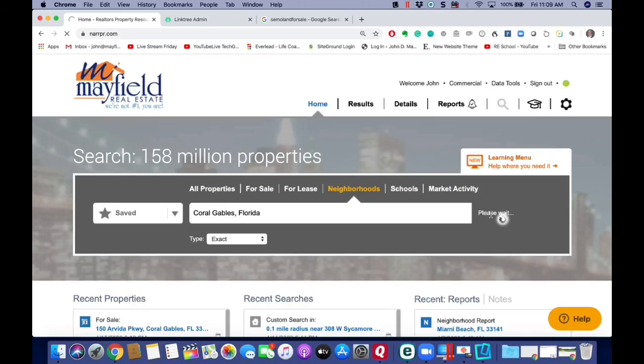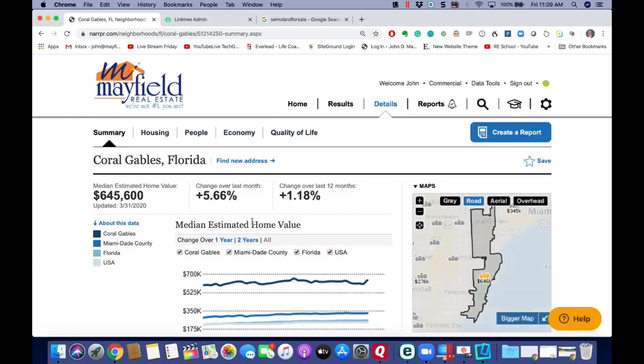And we'll search. Okay, so here's our average sales price, $645,600. It's up about 5.66%. And that's over the last month. Over the last 12 months, you can see market's up about 1%. So let me show you a couple of really neat things you can do with this report.